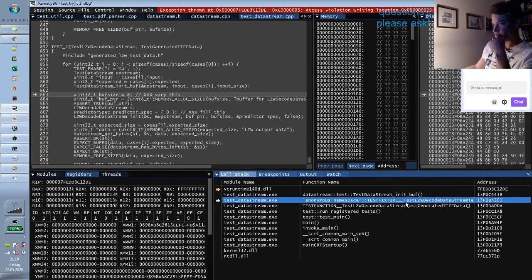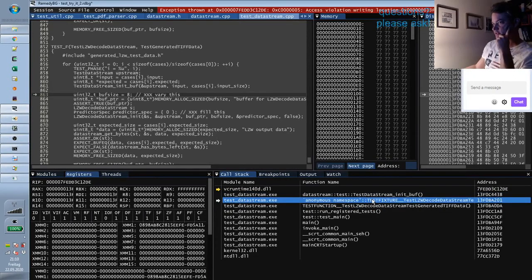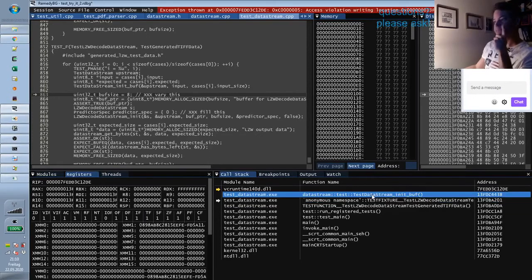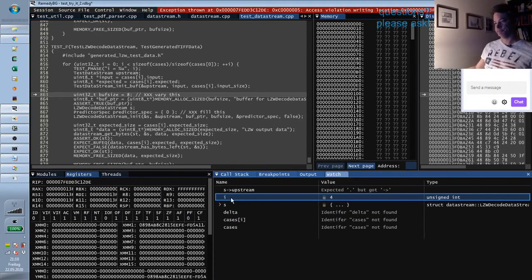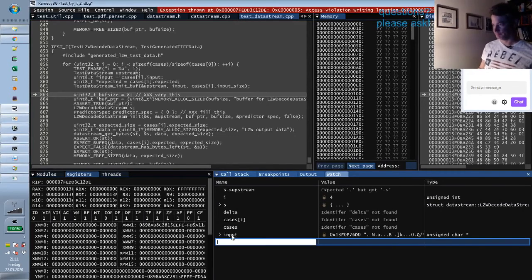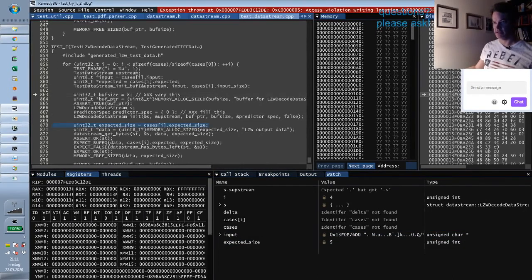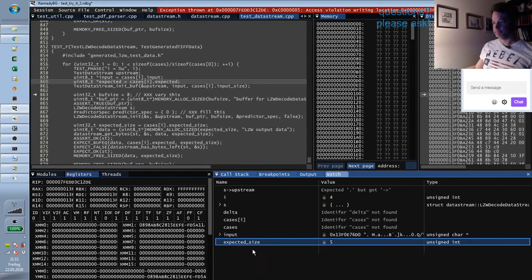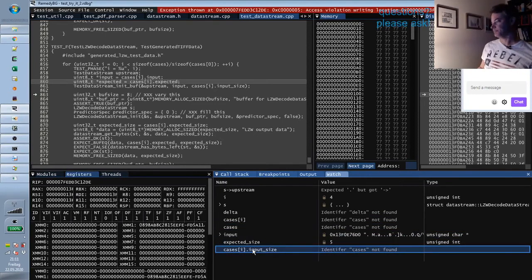Okay, here it says we are in the test fixture. Yeah, we are in a member function of the test fixture. Right. I don't understand why we don't have cases here. We do have I. Do we have input? We do. Do we have expected size? Probably not yet. This is probably not yet reliable because it's only assigned here. I don't get why we don't have cases. That's maybe a debugger bug.